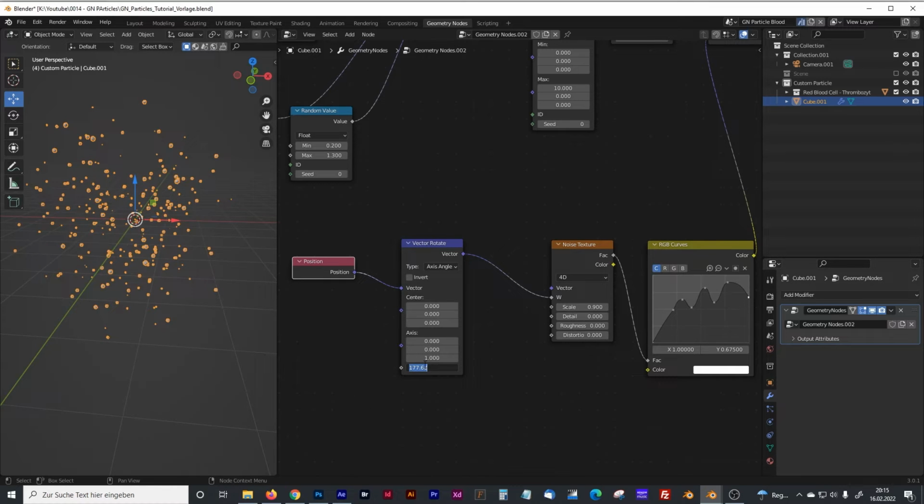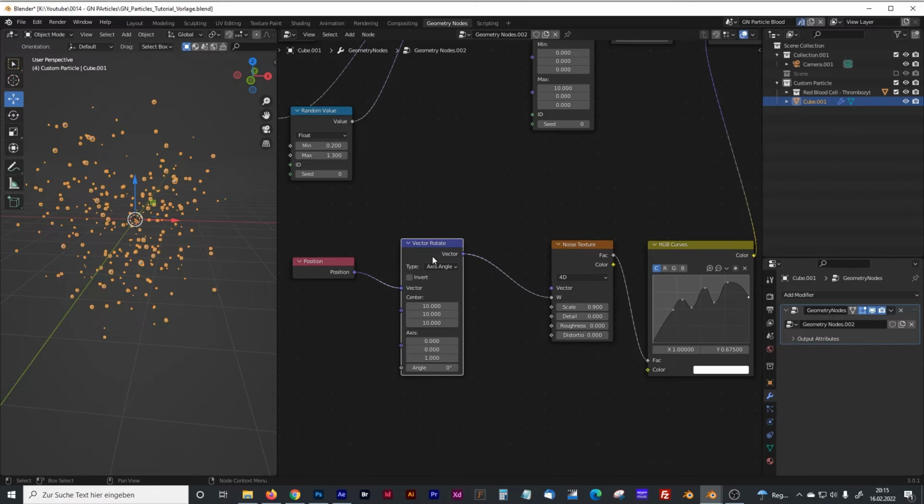You have to imagine that vector rotate as some kind of circle going around, and each time the circle comes to its 360 degree point, the whole animation starts right at the beginning. So we can leave that at 10. With the center, you can imagine that as the center point of that imaginative circle, and you can play with these values. The animation will change slightly.